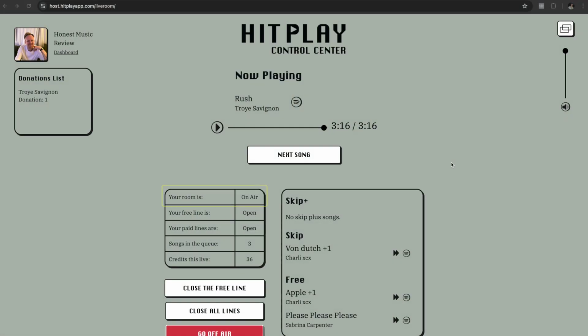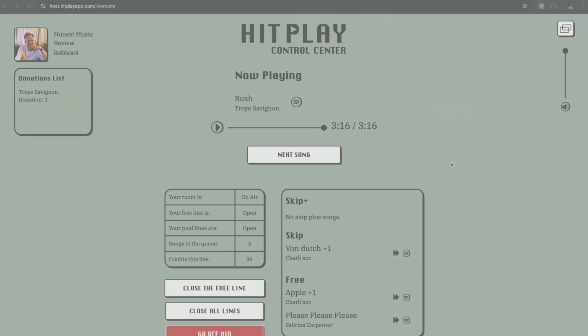Next, let's talk about some of the data you see here to the left of the queue. We have your on-air status first. Next, we've got the status of your free line and your paid lines, how many songs are in line in total, and finally, how many credits you've earned this stream. Now remember, 1 credit is equal to $1, so whatever this says is how much money you'll make at the end of your show minus that 5% transaction fee.